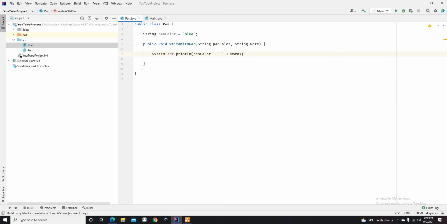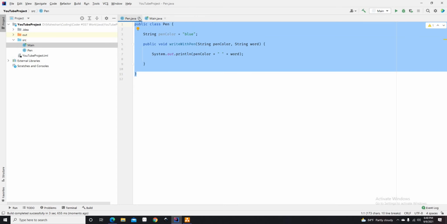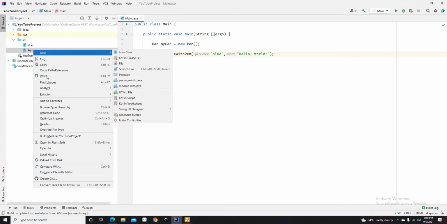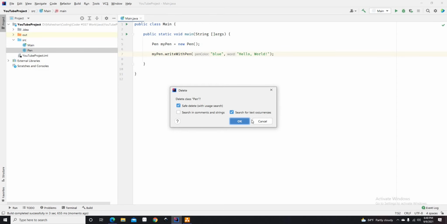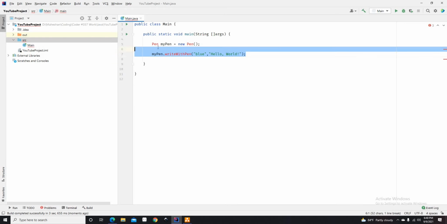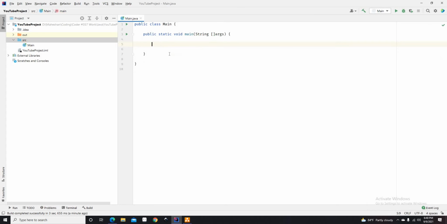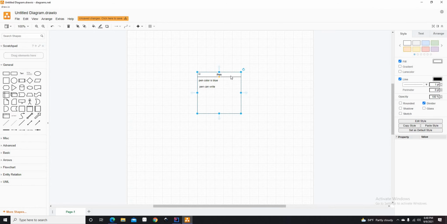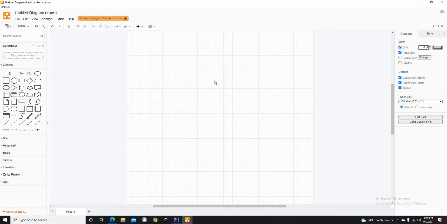So now I'm going to take this object-oriented programming even further and show you how to relate two items together. So we have pen.java. We'll just erase that because we don't need it anymore. We can delete anyway and erase all of this code in the main method. So now if we go in the draw.io, we can begin our planning for the program that we are going to create.